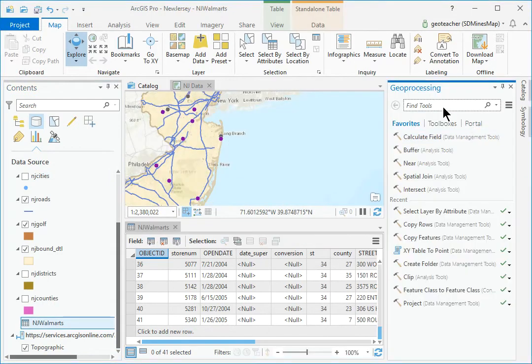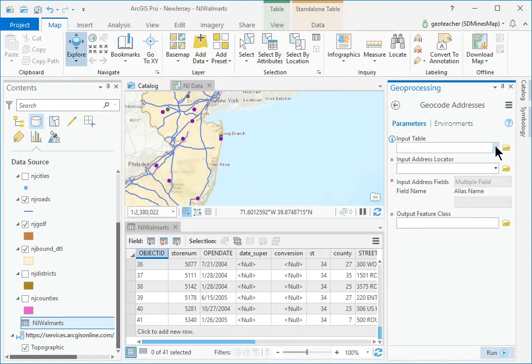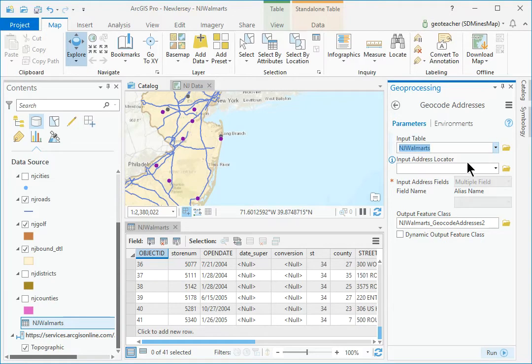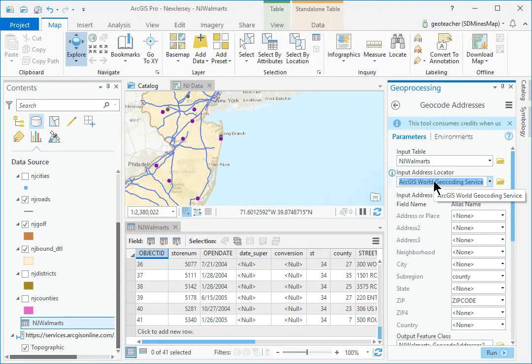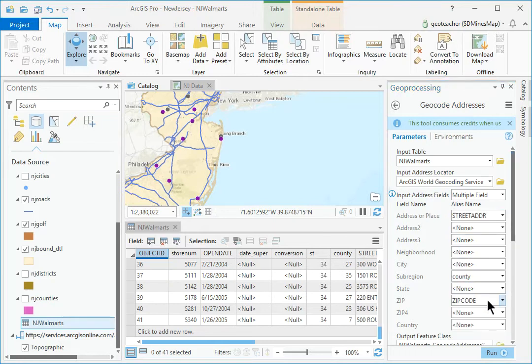Open the Geocode Addresses tool. Set the input table to NJ Walmarts. For the input address locator, choose ArcGIS World Geocoding Service. Set the address or place box to Street ADDR. Set the city to STR City and the zip to zip code.